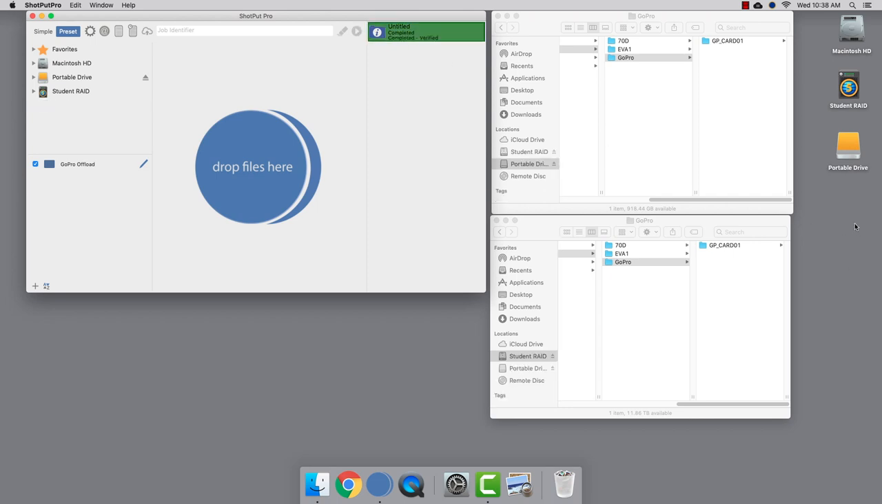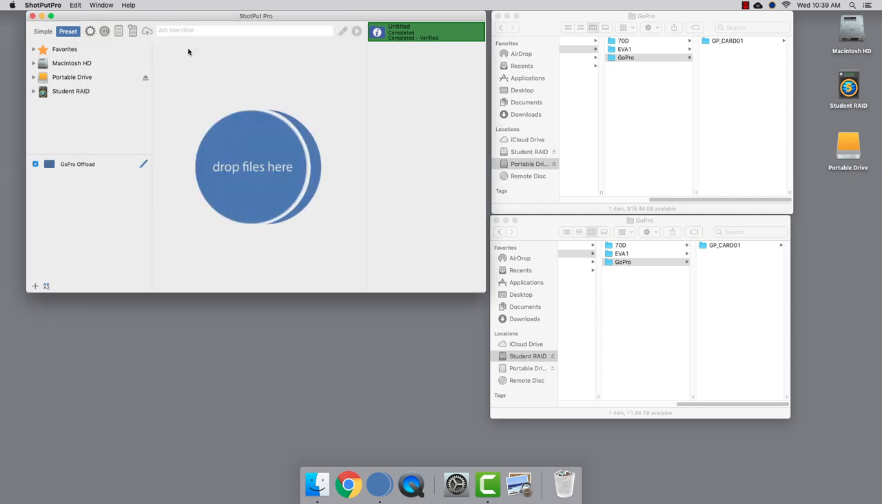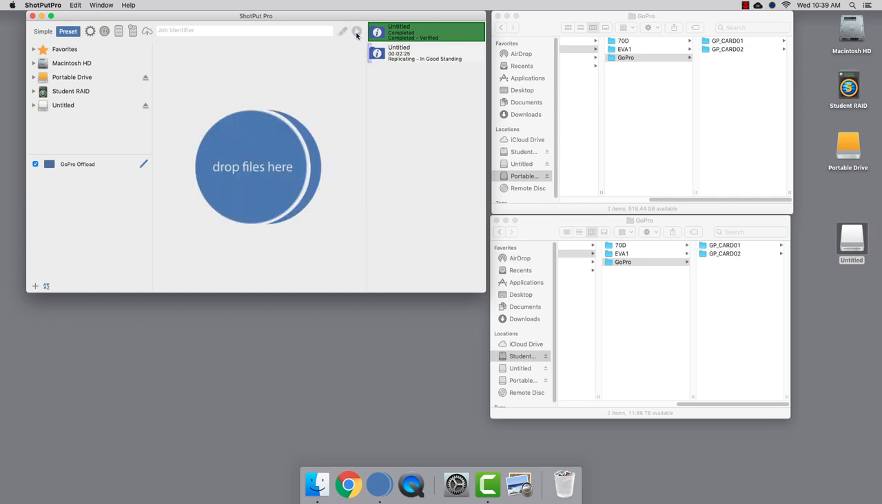So our first card is complete. You'll notice that the card automatically ejected. You can change this behavior in preferences if you like, but I find it helps speed the process along, especially if I'm offloading lots of cards in one session. Let's load up our next card and drop it in the Drop Files Here drop zone.